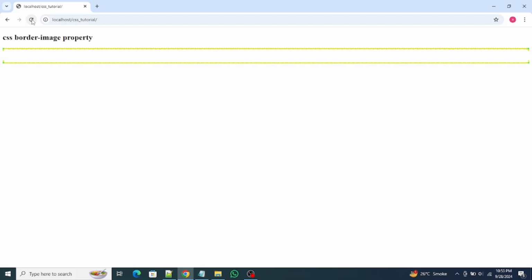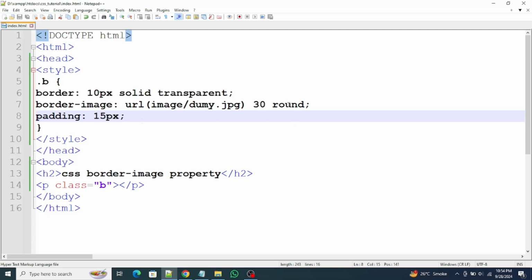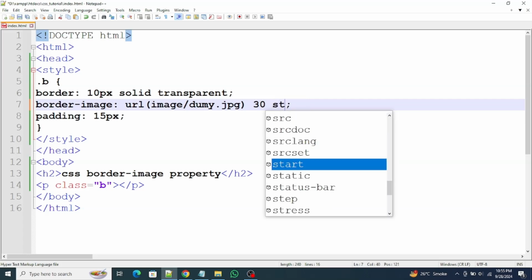Internet Explorer 10 and earlier versions do not support the border-image property. The middle sections of the image are stretched to create a border. So we will use 30 stretch for the middle sections of the image to be stretched. So open Notepad++ and we will use 30 round. Instead of round, we will use stretch.